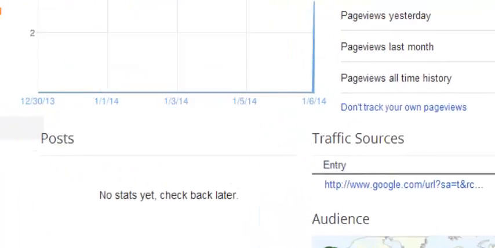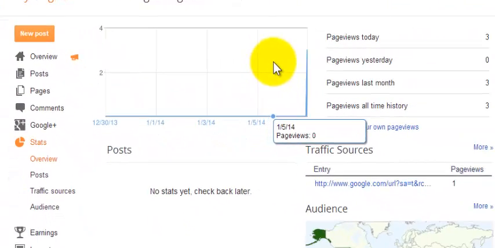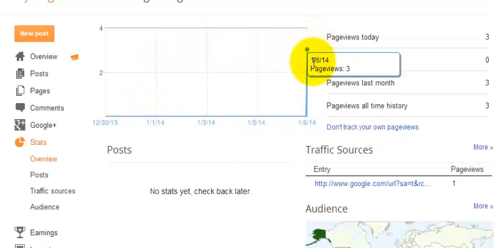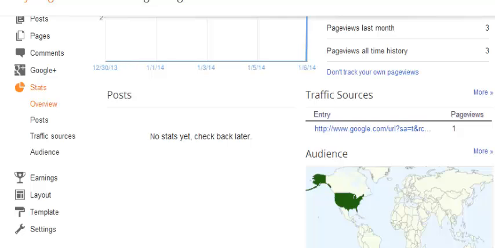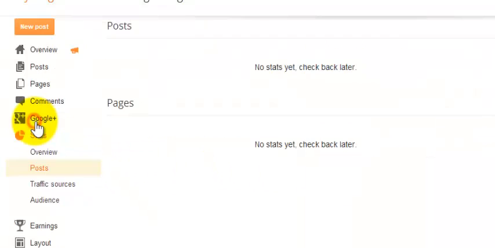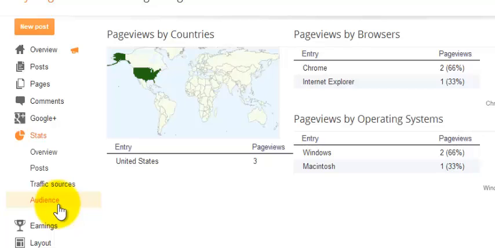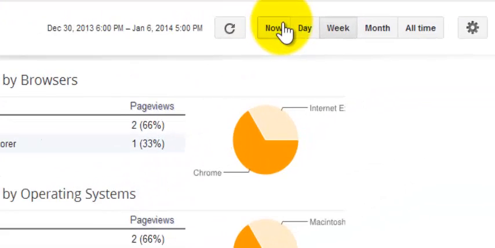And now we go to stats, and stats will basically show, like we said, generally the views. All right, that's the overview, and this is by post. We haven't seen anything yet. Traffic sources, referring source, and audience, and it'll give you a lot of details on audience, and you can do it from a select time period, now, day, week, month, etc.